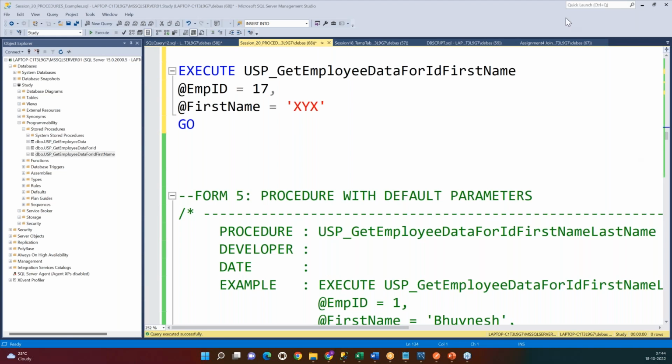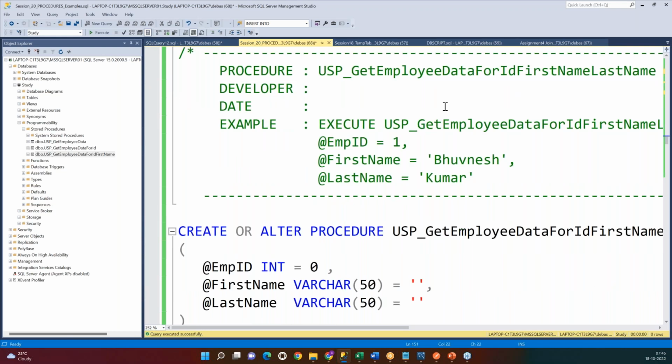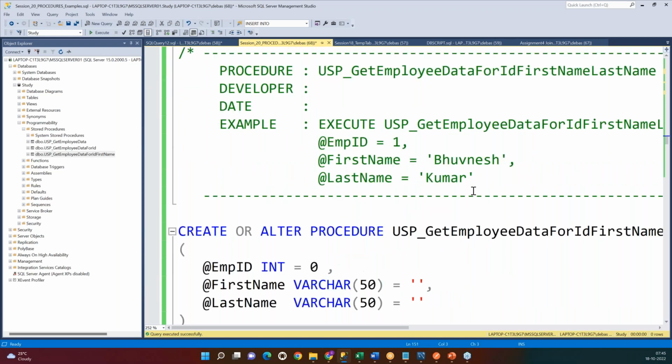The last example for today would be, because we are going to span the procedure segment for 2 sessions, it is very complex, so I will show you all the forms. Today's another form is the procedure with default parameters. I will talk about a concept where you can define parameters and you can default the value also. Say for an example, what do you mean by default value?